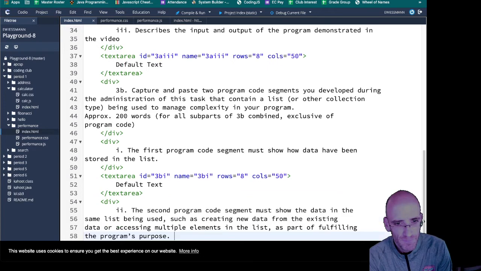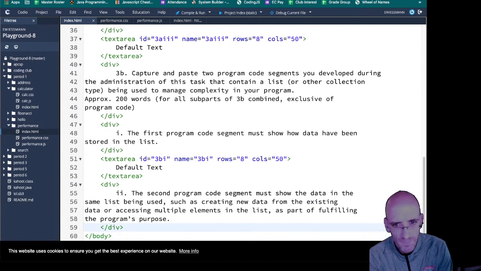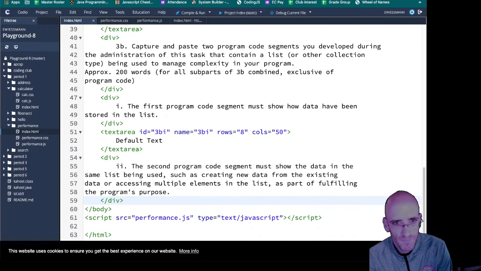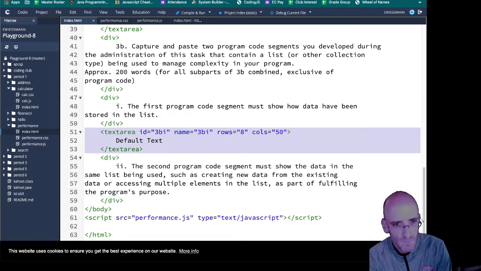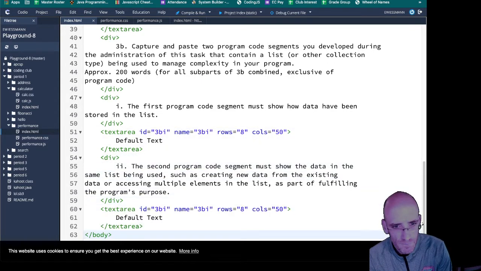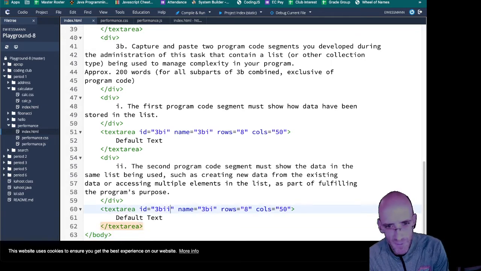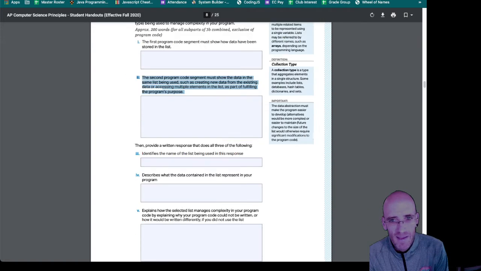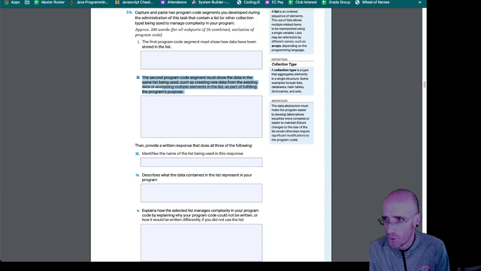Make a div tag. Oh, and then there's a text area. So that's 3BII. II is 2 in Roman numerals, so it's really 3B part 2. And they say it's 3 because part 1 is your code, part 2 is your video, so your written response is part 3. That's where that 3 is coming from.